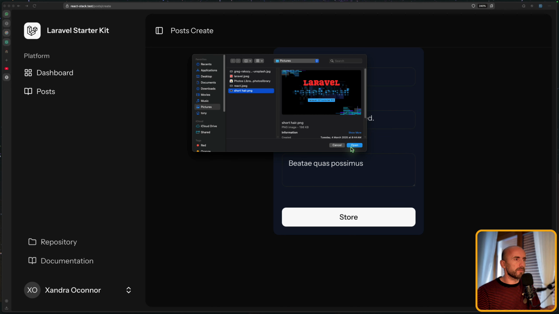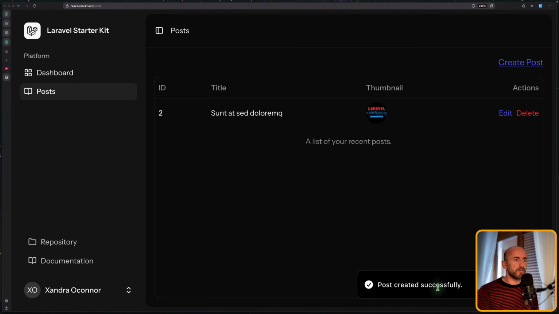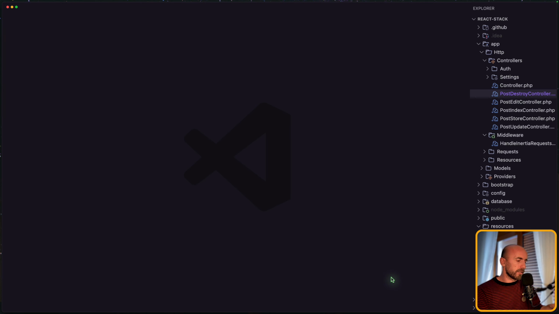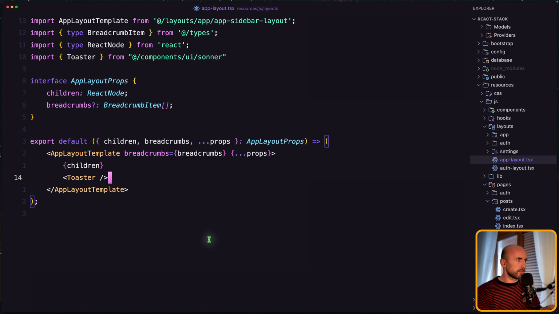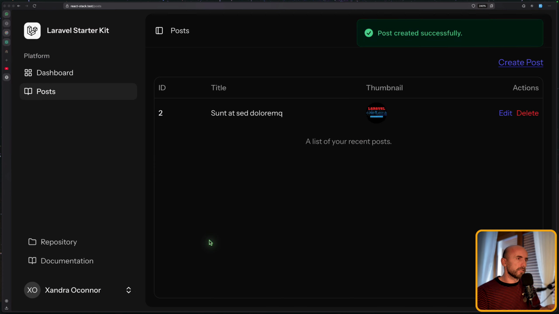Choose this image, say store, and we have post created successfully. And this is okay, you can leave it like this, but I like to modify that. So let's open the app layout, and on the toaster we can specify the position to be bottom right or top right if you like. So let me just say top right, and also I'm going to add rich colors, so we have now a nicer notification.